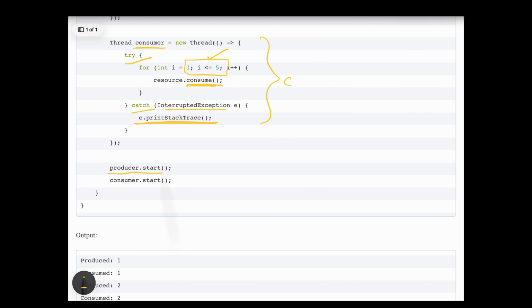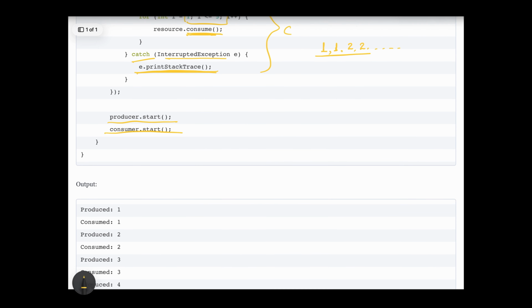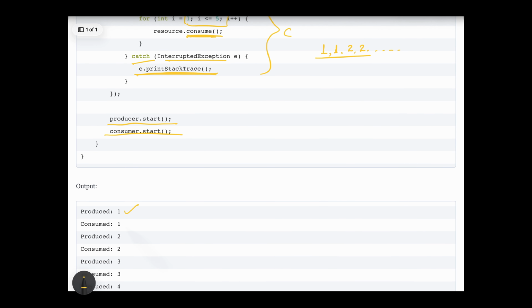And then I start these two threads. So as expected, what will be the output? The producer will produce one, then it will wait for the consumer to consume. So the consumer will consume one. Then again, the producer will produce two, the consumer will consume two. So this is the series that will be produced, and hence you see produced one, consumed one, produced two, consumed two, produced three, consumed three, and so on.